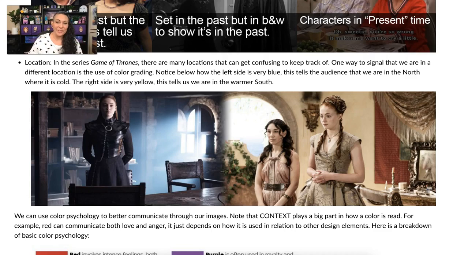But you'll notice that whenever they're in the north, which is supposed to be really cold, then there's a very obvious blue tint to it. And whenever they're in the south, which is supposed to be very warm, there is a warmer tinting going on. So this can really help us when we're following different characters, like, okay, wait, where are they now? You know, trying to keep all these different locations in mind.